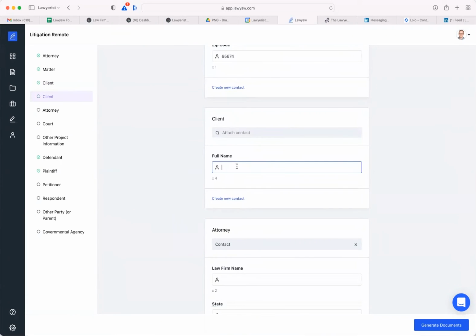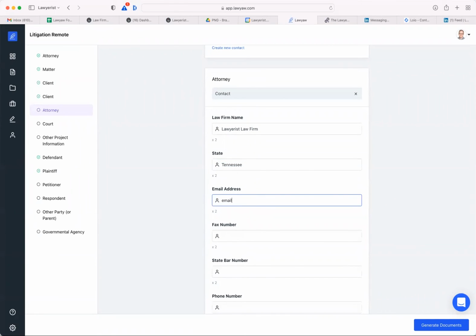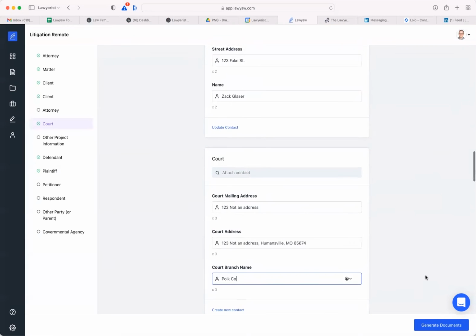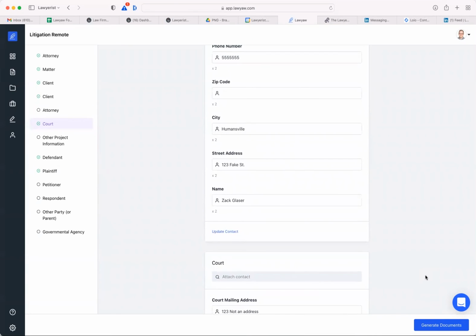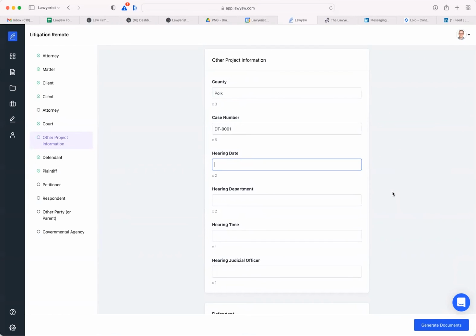And our client, let's just say it is Oliver Hardy, law firm name. State bar number. Phone number. All right, so we filled out all the information that's required from all of these documents that we're generating. Actually, apparently we haven't. So we're going to do a hearing date. Christmas.